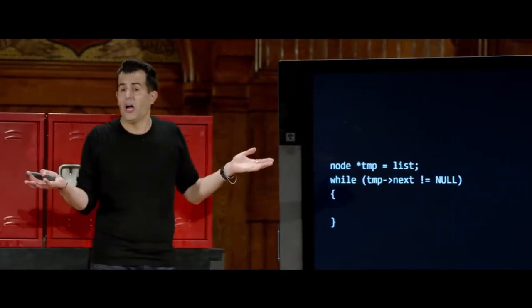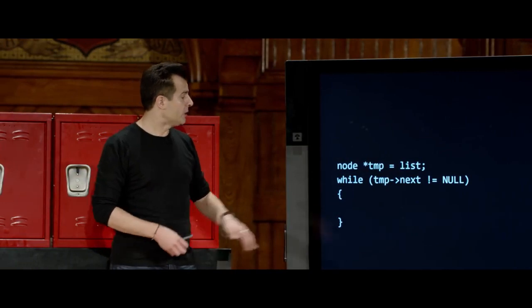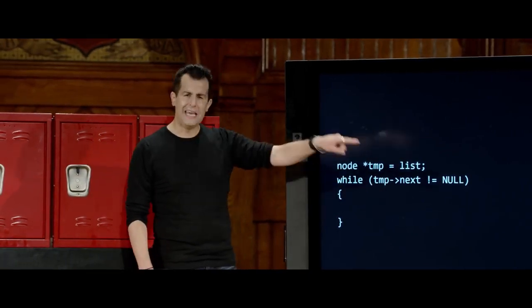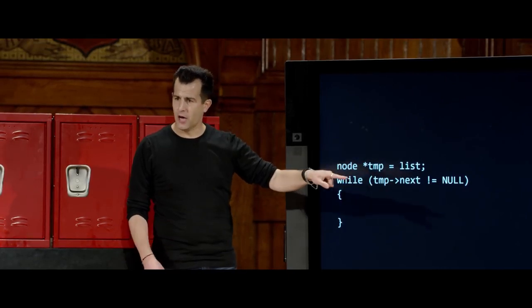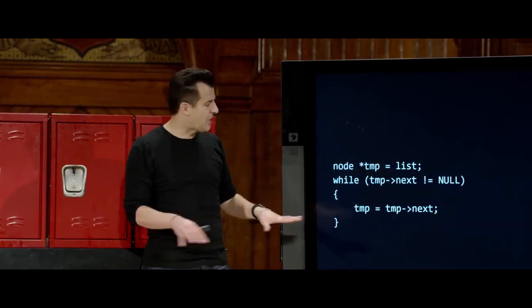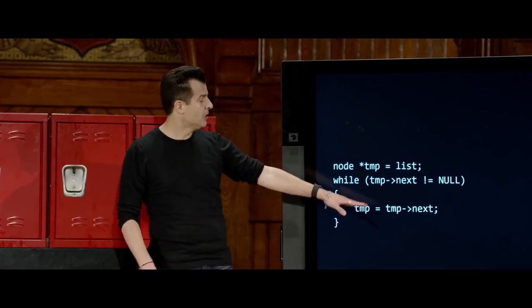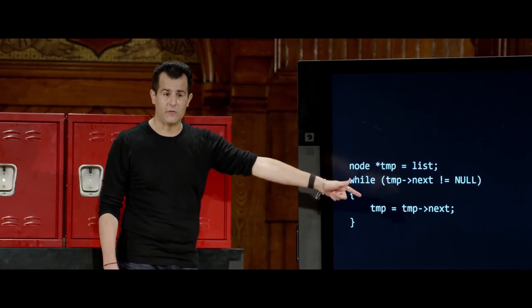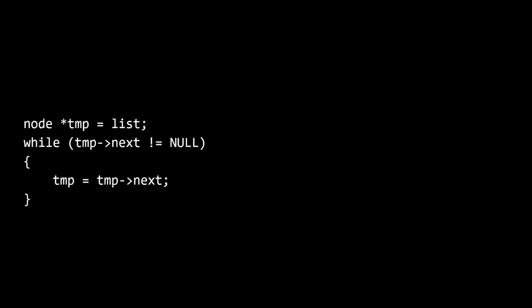Then I can do like a while loop. And it's a little weird looking because I'm using some of my new syntax. But this is just asking the question, while the next field I'm pointing at is not null, go ahead and follow it. So again, this is as complicated as the syntax today will get. But this is just saying whatever I'm pointing at, point specifically at the next field. While it is not null, go ahead and update yourself to point at whatever it is pointing at.